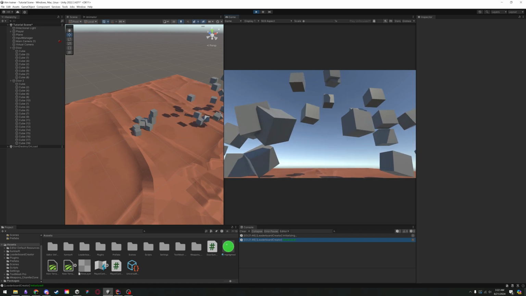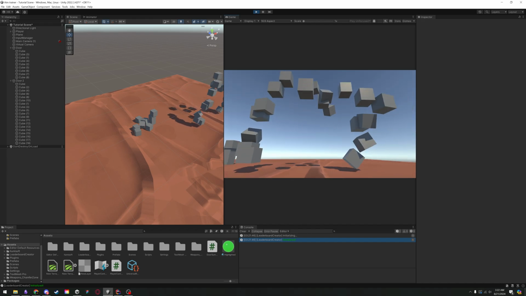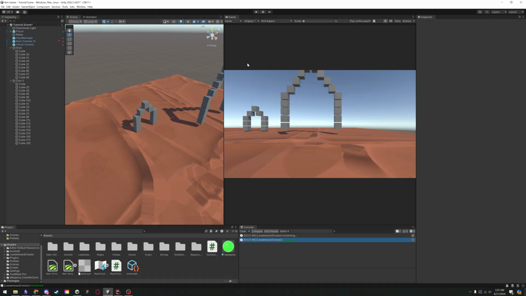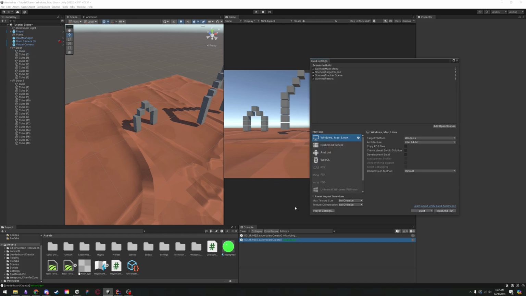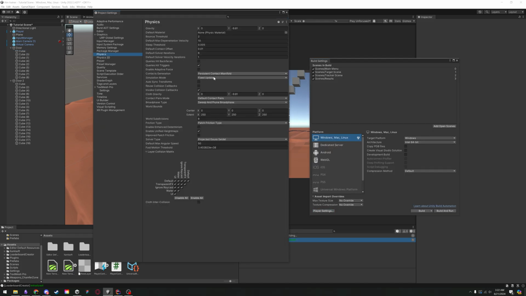But you will still notice that there is a slight amount of jitter on the boxes. And the reason why there's a slight amount of jitter is because Unity has its own physics engine that actually runs on a fixed time increment. And we could go ahead and check that by going into our File, Build Settings, Player Settings. And if we go into Physics, you'll see that we have our simulation mode set to Fixed Update.